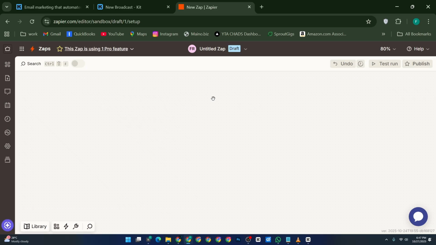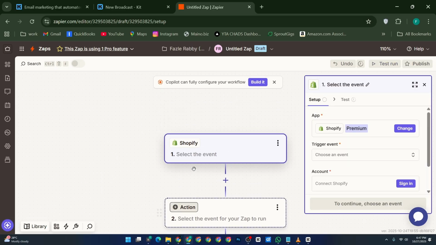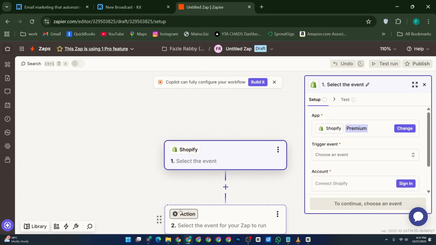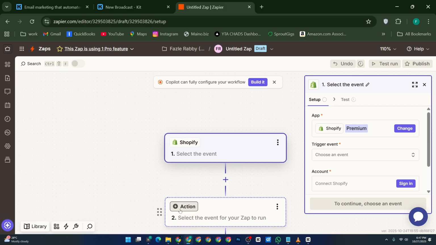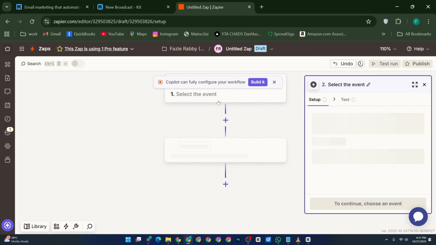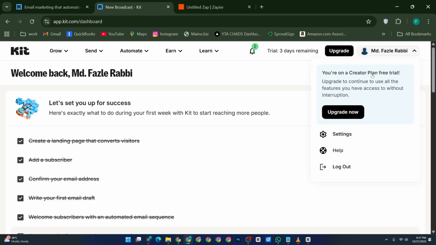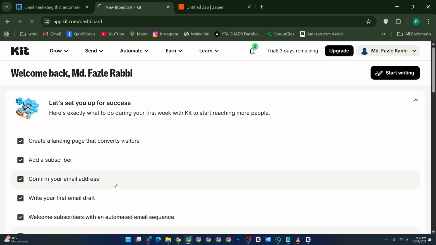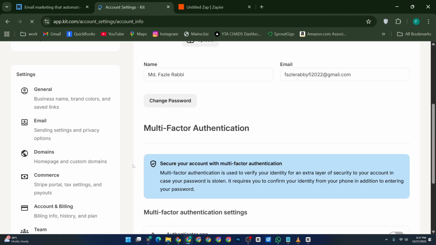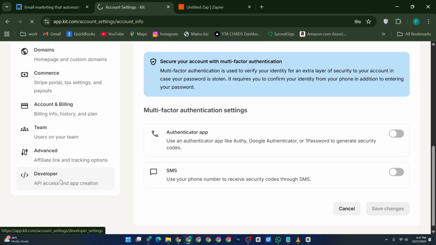To connect your ConvertKit account, click Sign In and input your API key. To find it, go to ConvertKit, navigate to Developer Settings, and copy the secret key. Once you paste it, click Yes, Connect to ConvertKit, and you're all set.